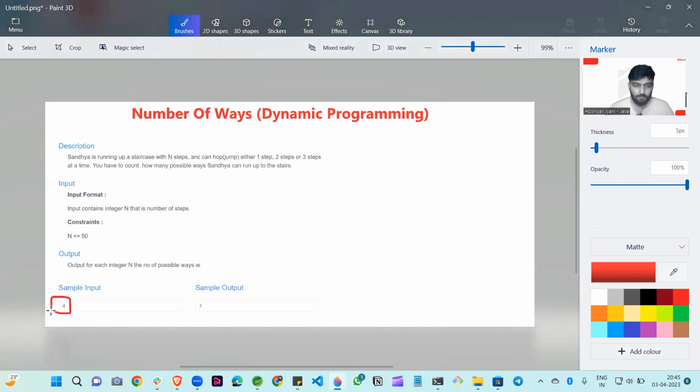Okay, guys. First of all, we create a stair. This is the stairs base. After that, the first step, second, third, fourth. These are the steps: first, second, third, fourth. So we find there is a 4-step stair. How can we reach this position? How many ways are present to reach from this position to this position?